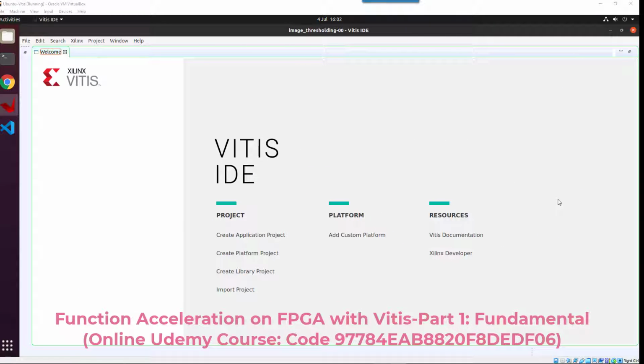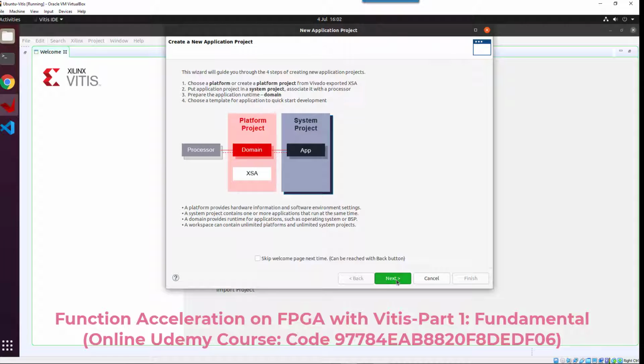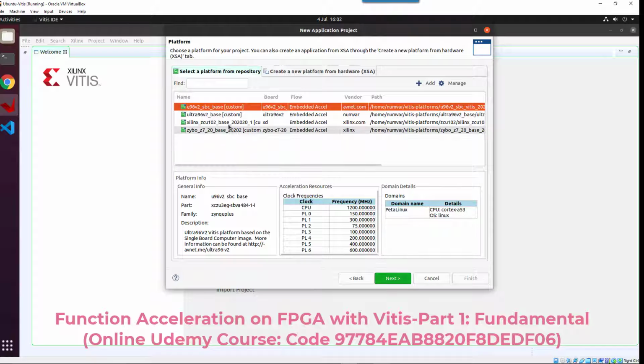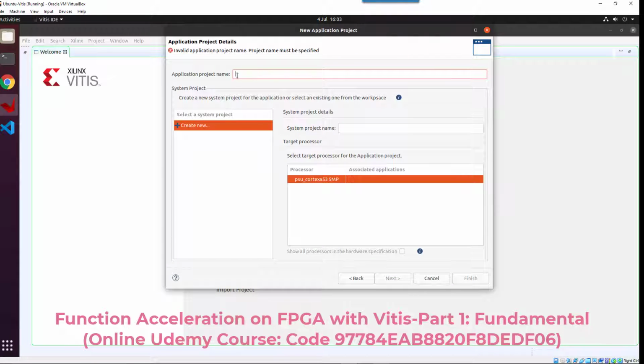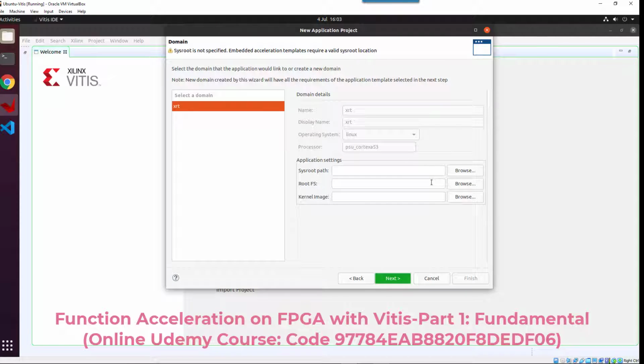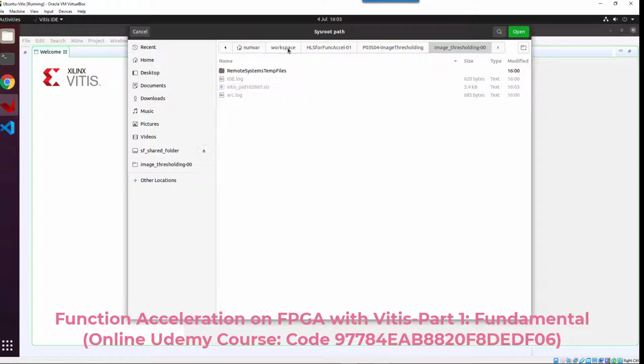Run the Vitis software and create a new project. Choose ZCU102 platform as a target FPGA platform. Choose a project name, such as image_thresholding-ZCU102-Vitis. Fill in the 3 empty fields in the domain page.